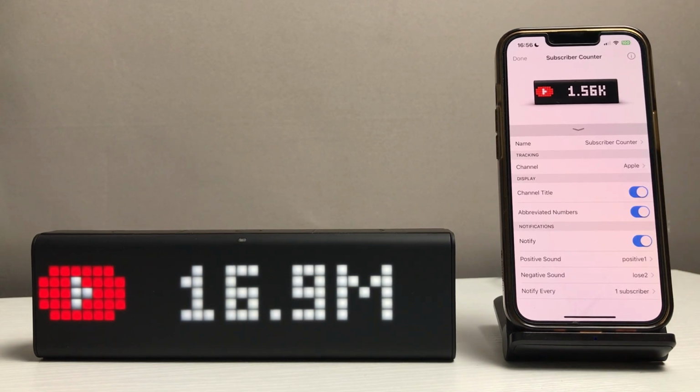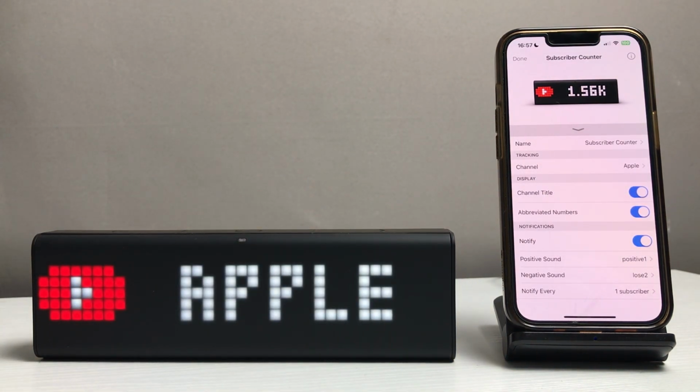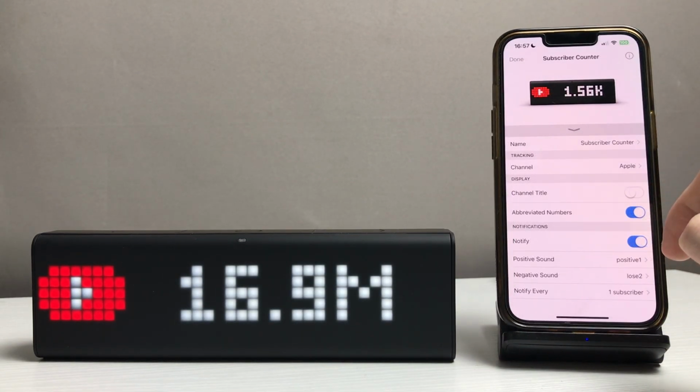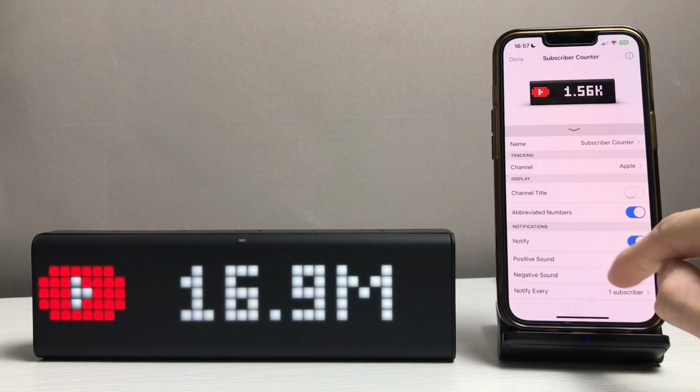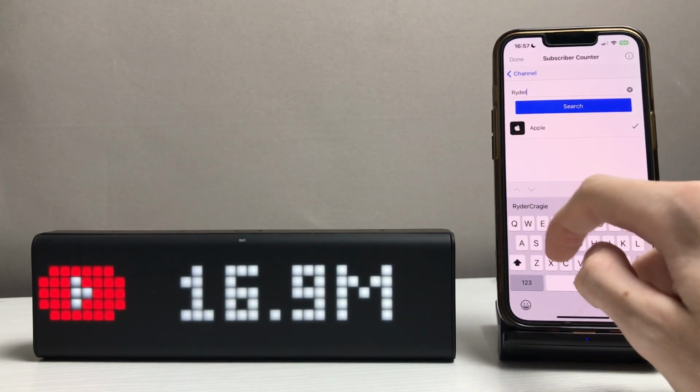You can also have it show the title of the channel, and then basically as it goes to that app, when it pops up, it'll show the name of the channel, and then it'll go straight to the subscriber count that they've currently got. You've also got the option to notify when you gain or lose a subscriber. So at the moment, I'm just going to change this back to me.